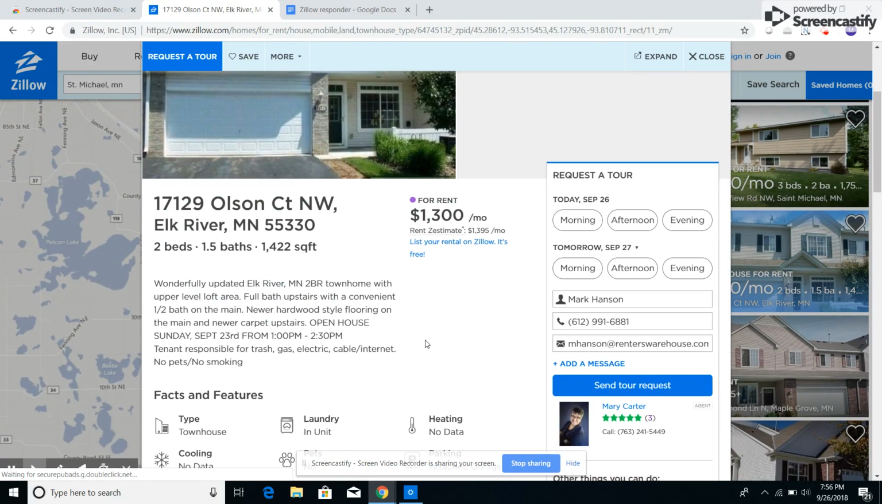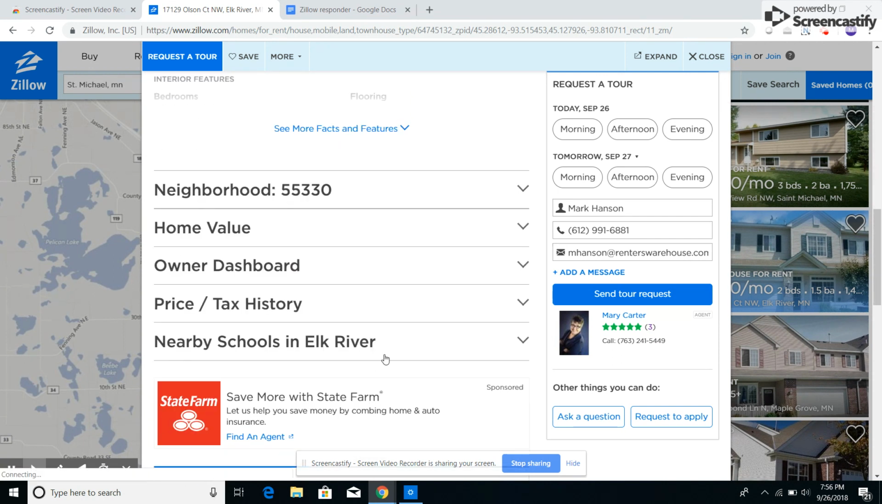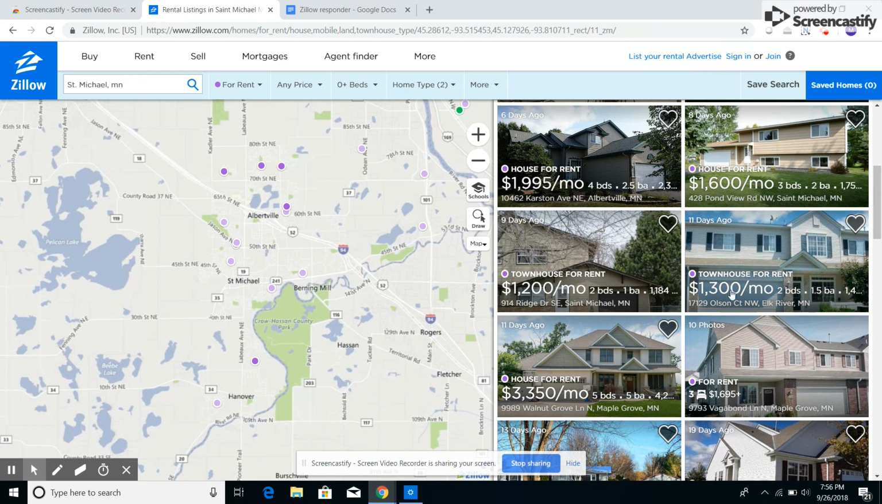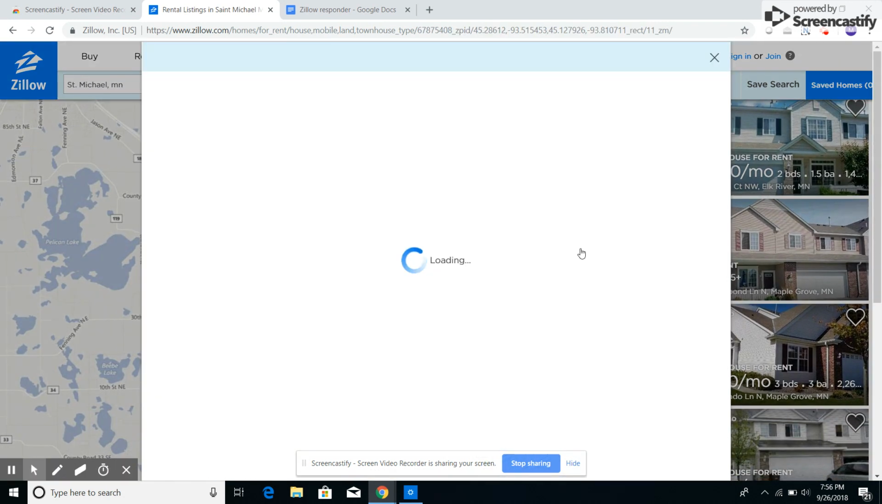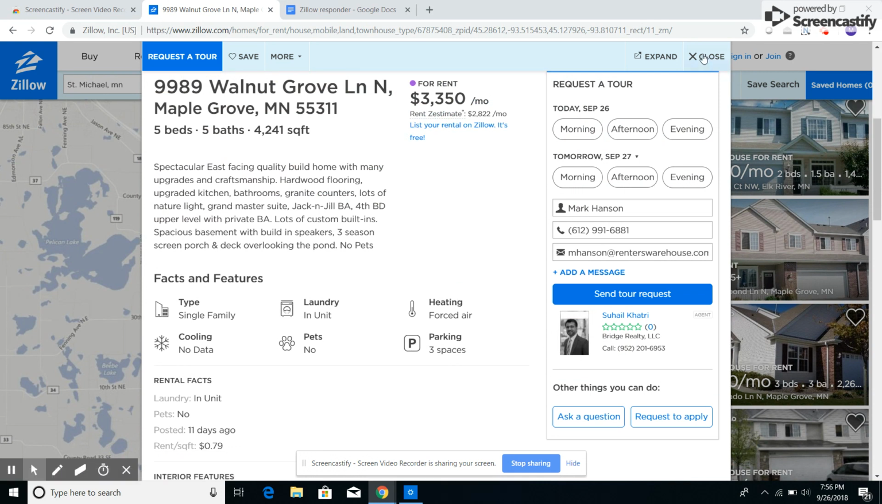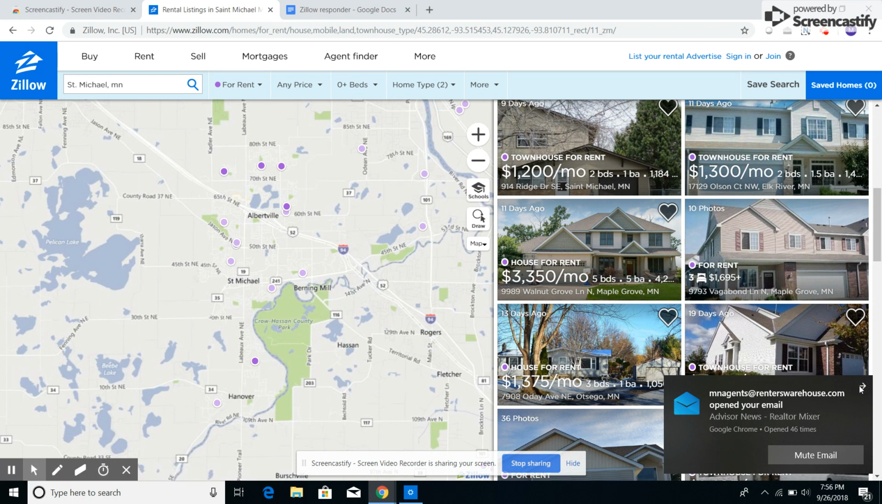And hopefully you're kind of getting the hang of this. Here it says Mary Carter. Whenever you see a bunch of stars filled in and a number back here, it means she's gotten reviews before, which is almost a dead giveaway that it is an agent. So you can see down here, she's with the Diner Realty. So that would be one I would not target. Try this one here. We'll do a couple more. Bridge Realty, again, not going to target.